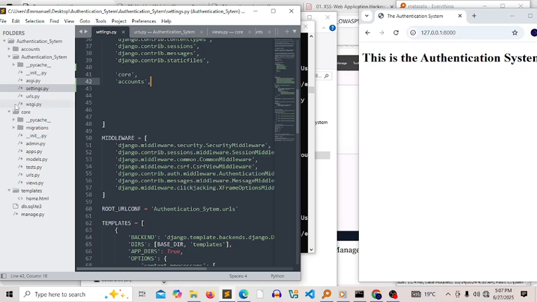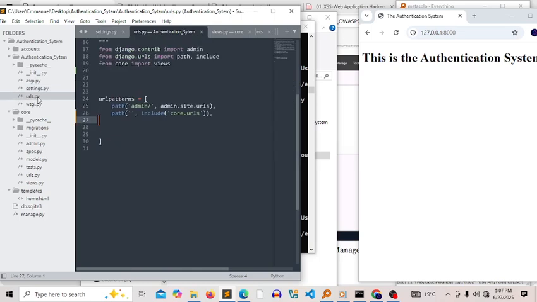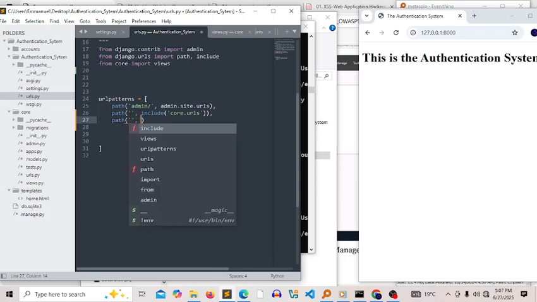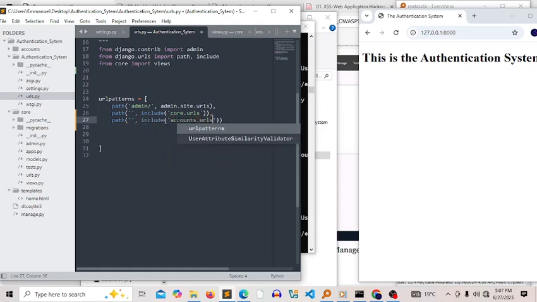So the first thing is to come to the urls.py file of the project, and I'm going to tell this Django project that if you go to the path directory in the base folder, just include accounts.urls like that. So these URLs I have to include.